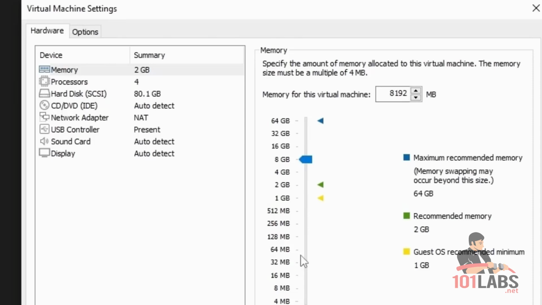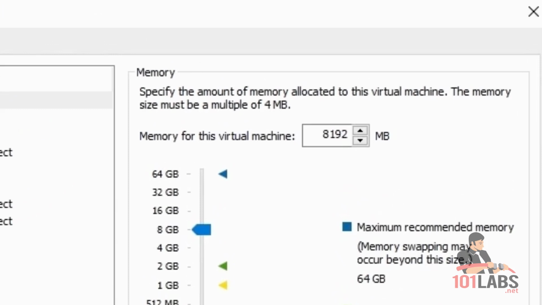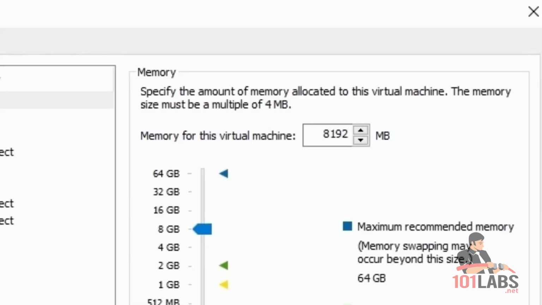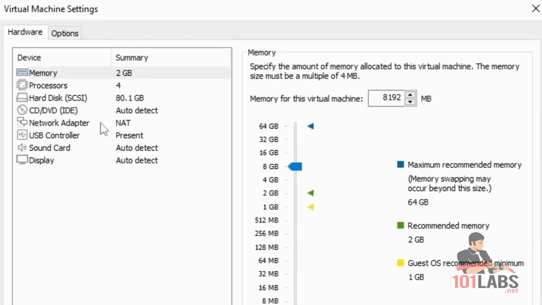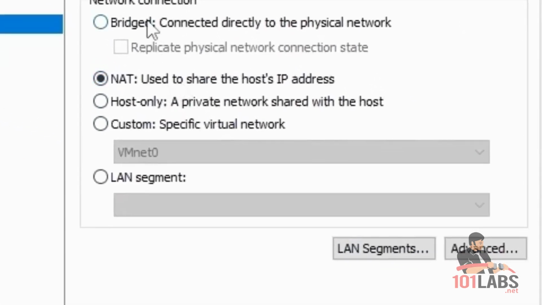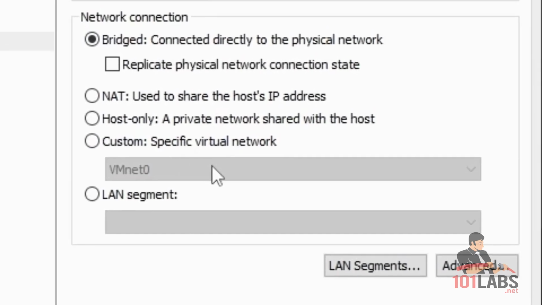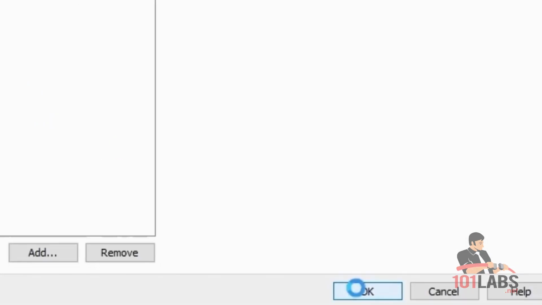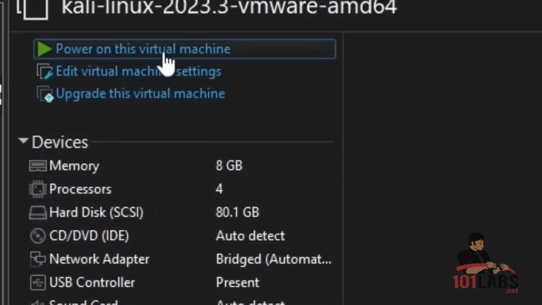Again, as discussed in the last lab, we will be using this machine extensively, so the more processing and memory you can give to it, the better experience you're going to have. One other thing we will change, again discussed in the last lab, is the network adapter. Rather than NAT sharing the host IP, we'll be changing the adapter to bridged, so it'll have its own dedicated IP address on the network. Click OK and power on the machine.